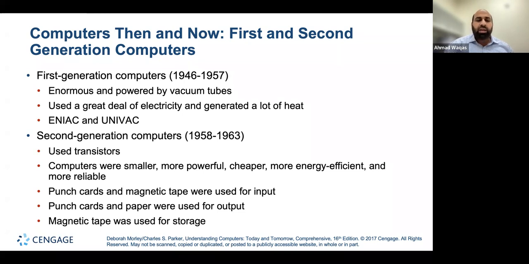In this generation, punch cards and magnetic tape were used to give input to the computers. No keyboard was used like we are using nowadays, and no mouse was used at that time to point the input. We see that introduced in the third generation, but in the second generation, punch cards and magnetic tapes were used for the input. As well as for the output, we were storing the output on the punch cards or simply printing it on paper. Magnetic tapes were used for storage purposes.